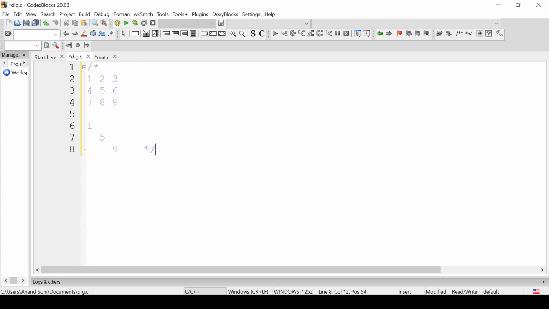Our next program in C is to print the diagonal of a given matrix. For example, this is our matrix of size 3 by 3. In this matrix, we have to print the element at index position 0, 0, then 1, 1, and then 2, 2. So in our case, it is 1, 5, and 9. So the diagonal of this matrix is 1, 5, and 9 that we have to print. So let's get started with programming.